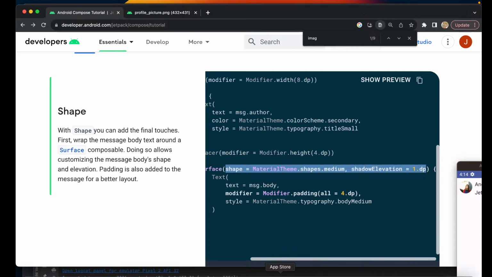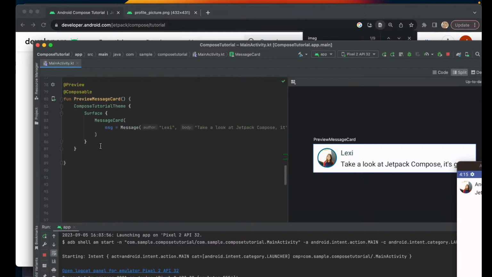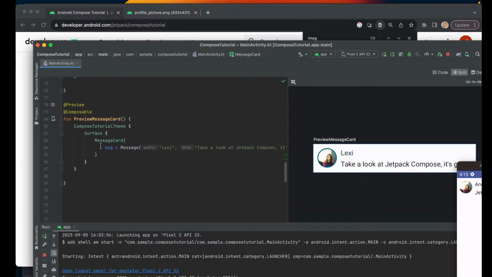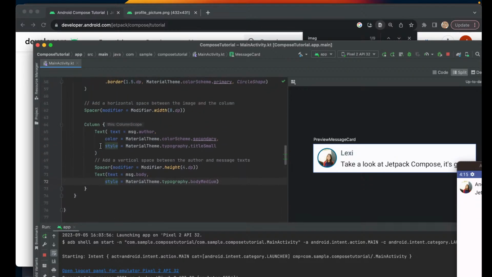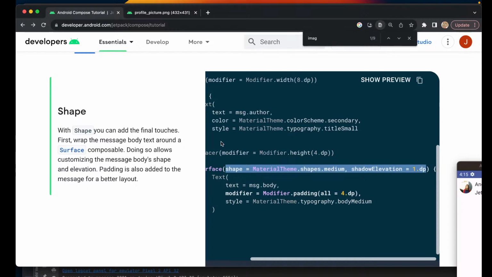So let's go to our Android Studio, and then inside our Android Studio, we will go to our surface. All right. So this is the surface.